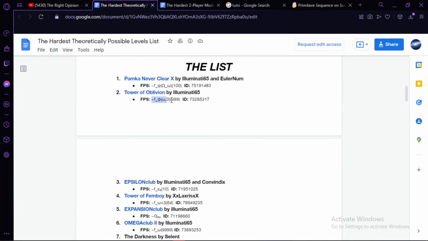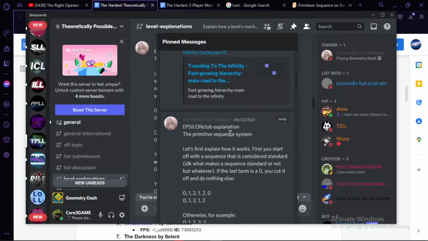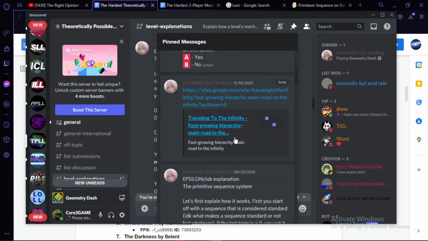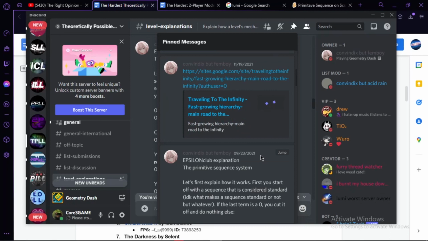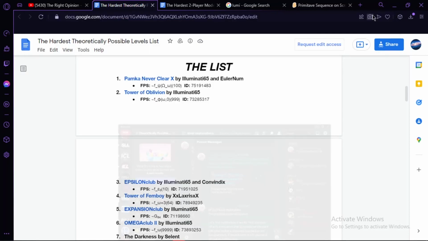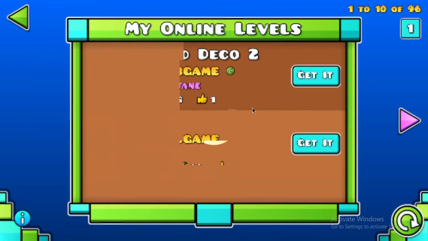And then there are these, which he has no explanations for. This is the last explanation of a level. They just stopped. So, in a nutshell, I have no idea how these work, and probably won't for a long time. But what I do know is Pumpkin Everclear X, which has been the hardest for a long time, uses 2 sequences for some reason.